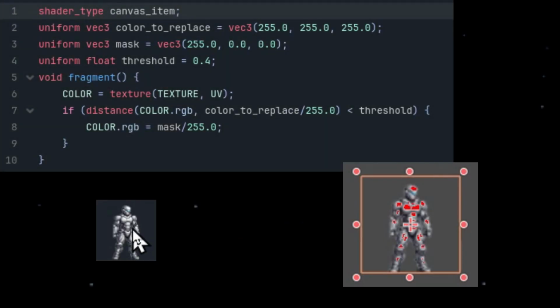In this second shader, we'll use the mech suit texture instead of the Godot logo. This shader introduces a couple of new concepts, but don't worry, we'll break it all down step by step. Here's how it works. First, we start with the same line as before. This tells Godot we're working with a 2D texture or sprite.